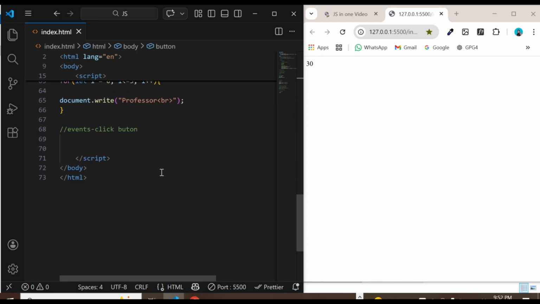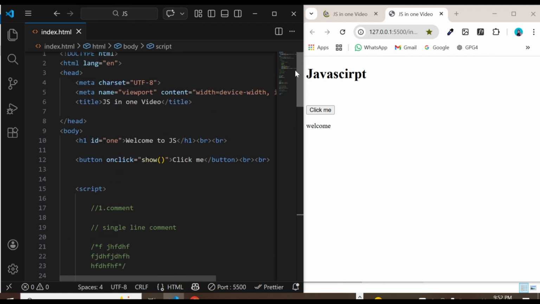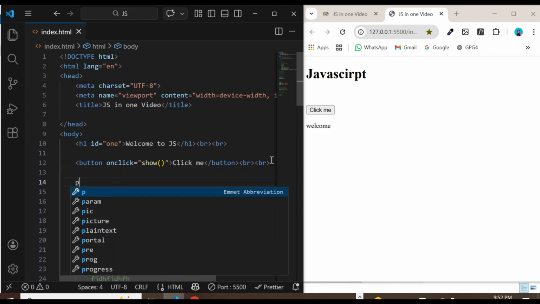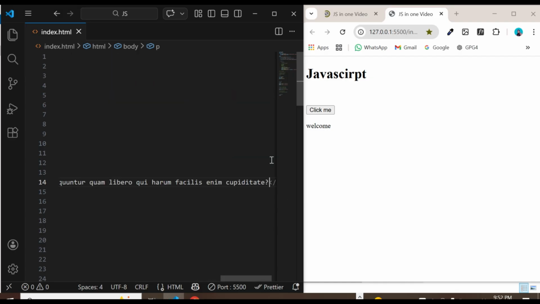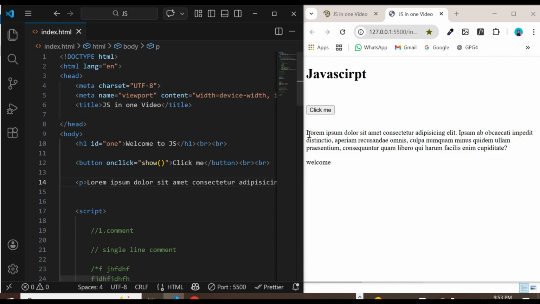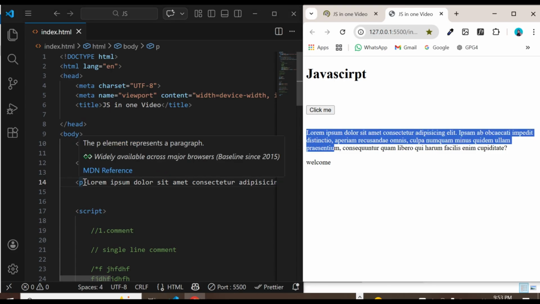The other thing is how we can change the HTML. How to change HTML using JavaScript. That is very simple. Let's come here and write any paragraph, just like lorem. You can see this is lorem text, and we want to change it. So first give it any ID.